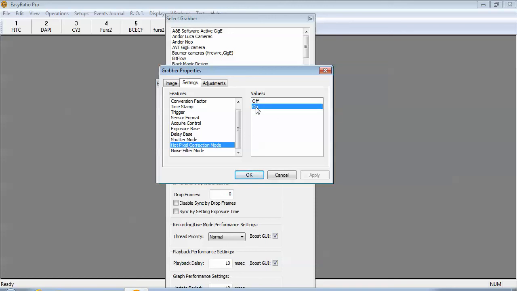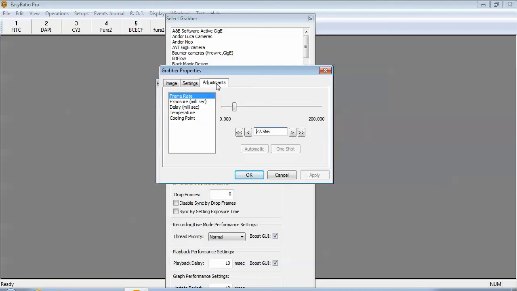Hot pixel correction should be turned on for all of these scientific CMOS cameras, and it's also a good idea to put on the noise filter. That concludes the settings. Next, we'll go to the Adjustments tab, and you can see the camera has been interrogated, and these are the available adjustments that can be made in the camera while the camera is streaming. We can adjust the frame rate, the exposure time, the delay, the temperature, and the cooling point.